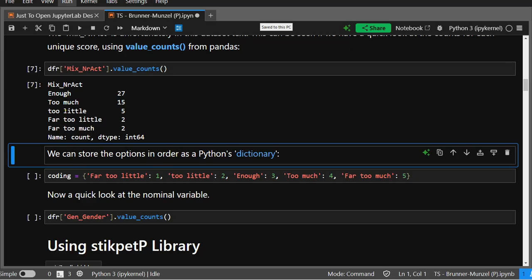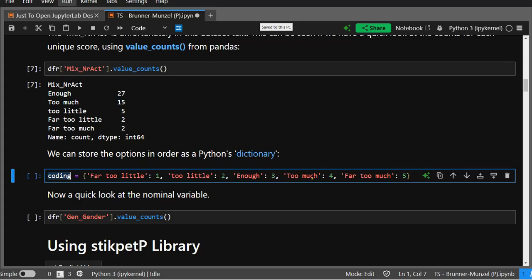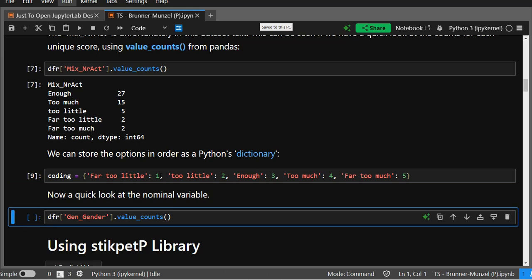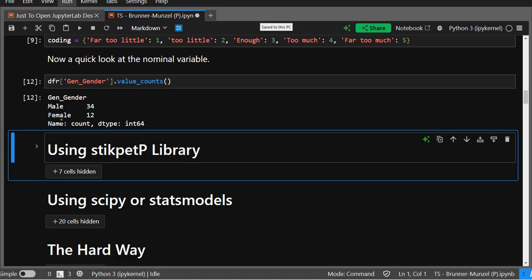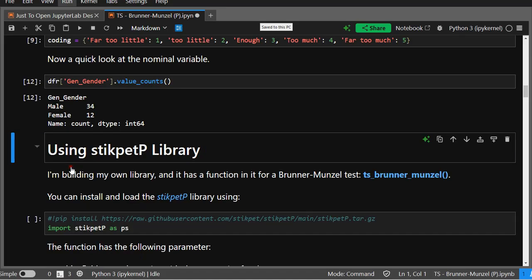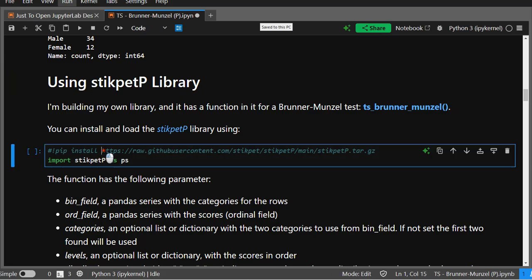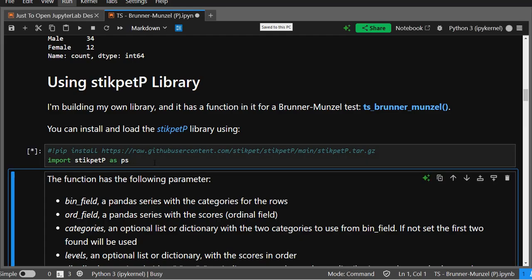However, it's not actually text, so I want to have the coding as a dictionary where each category gets assigned a number. And for the nominal variable, or actually the binary variable, I'm going to be using gender because only male and female were selected in this survey. My library is available via GitHub only, so you will need to put in the full link to my GitHub, and then you can import it just as any other library.